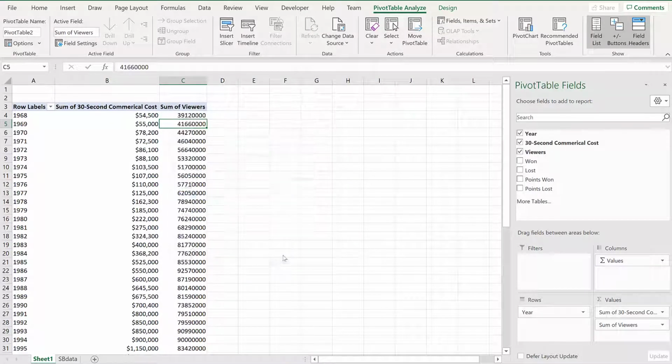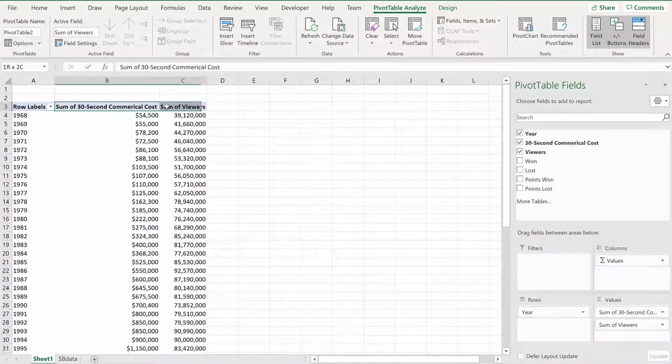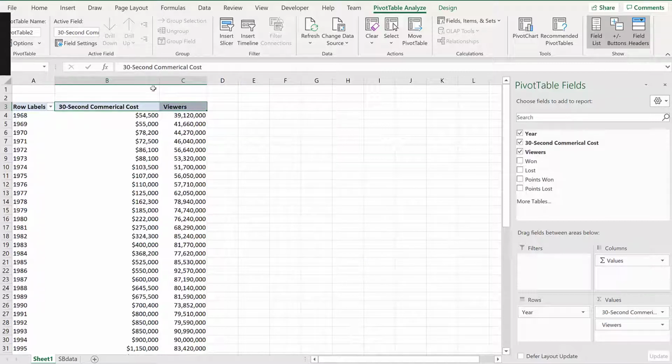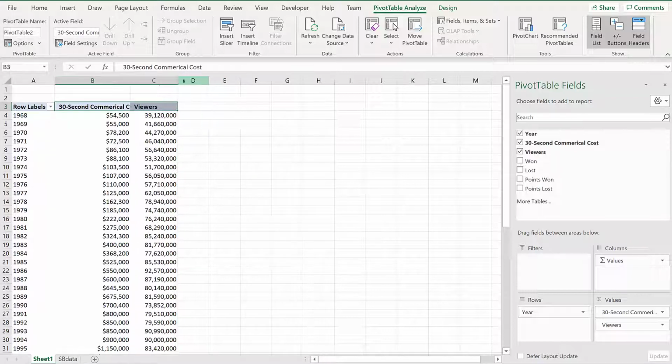If we click OK, excellent, and let's get rid of the "sum of". Let's do a quick Control F, "sum of", and we'll replace that with a space, since the 30-second commercial cost and the viewers are already taken over here. We just need to add a space so it creates a unique field label. Let's click replace all. Let's shrink these columns a little bit.